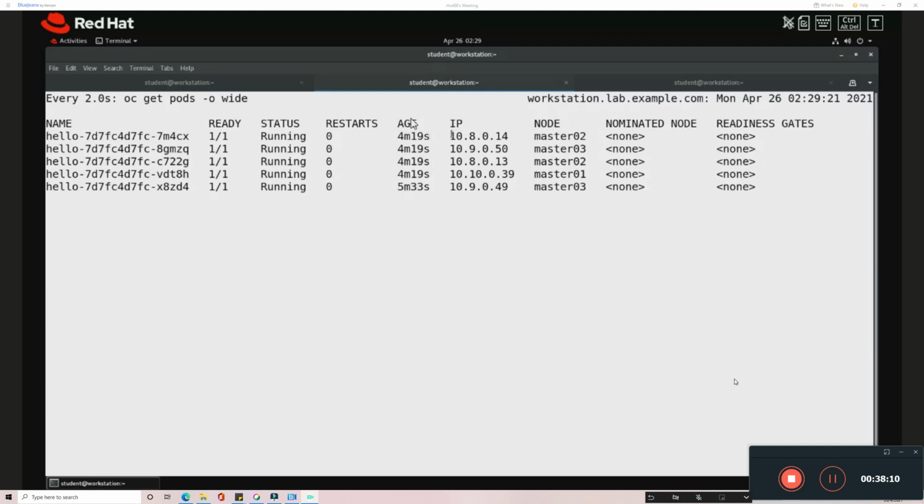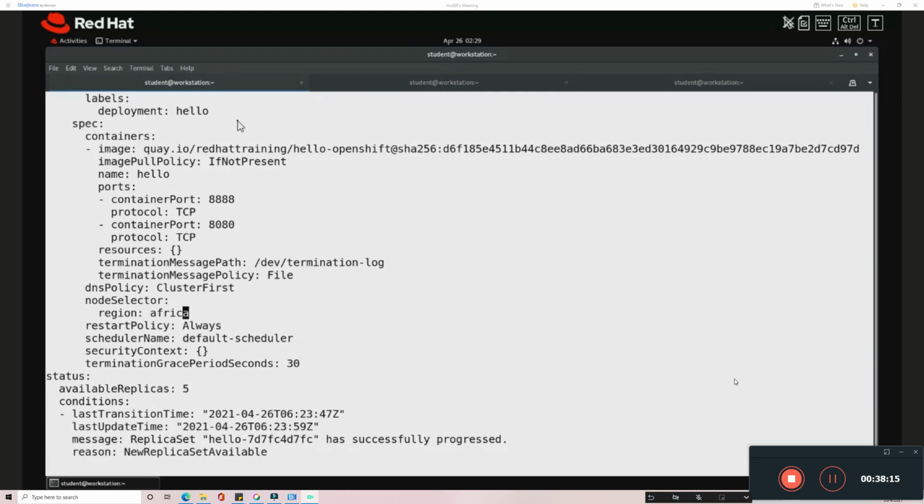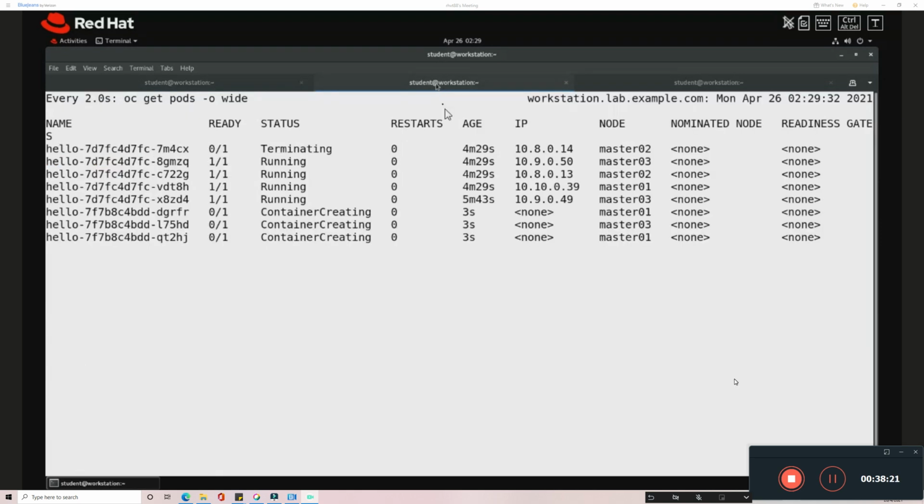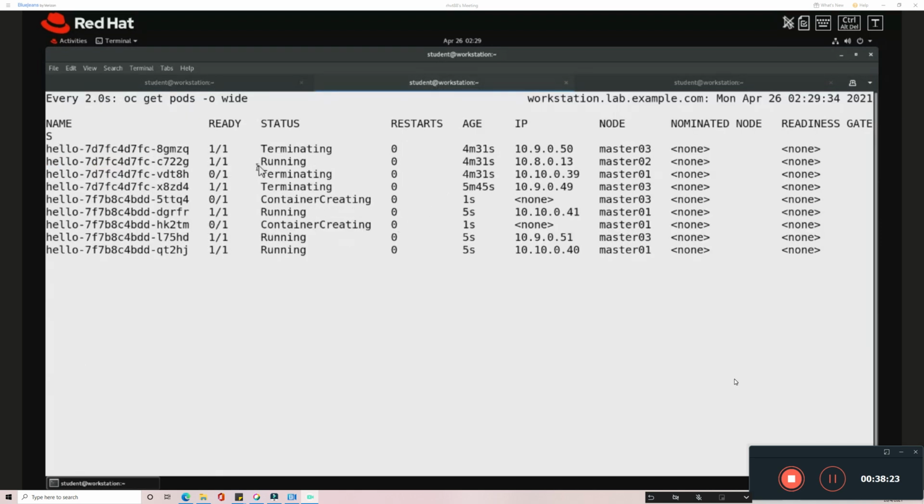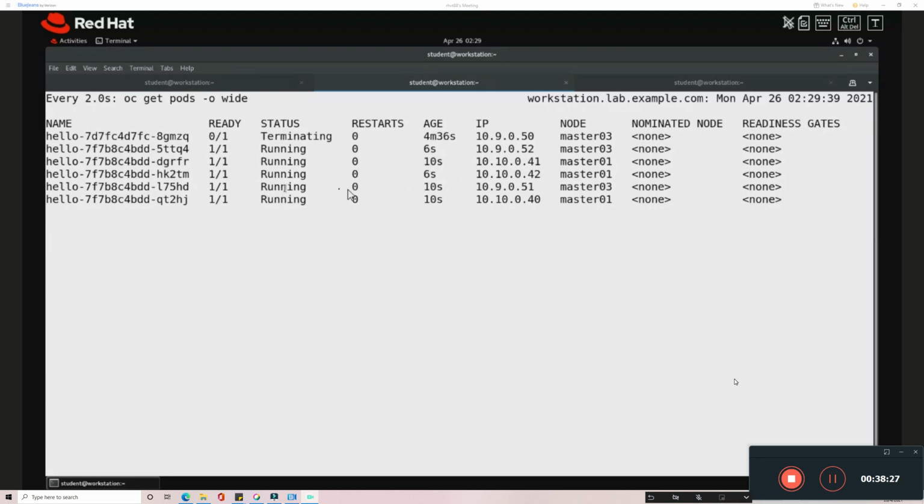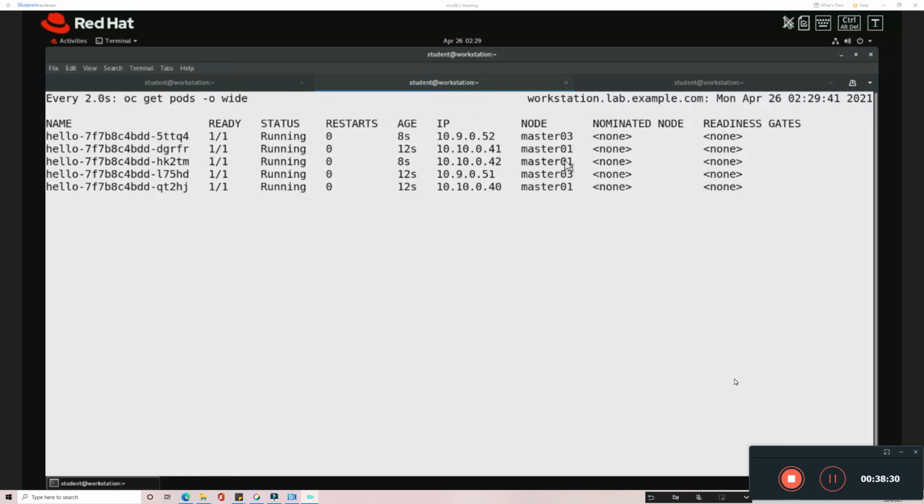So I come back here and I'm going to save this file, and you are going to immediately observe this. After saving this file, you will see that now everything is terminated. The previous ones are terminating and new pods are being created, and the newly created pods will be on either master 1 or master 3.